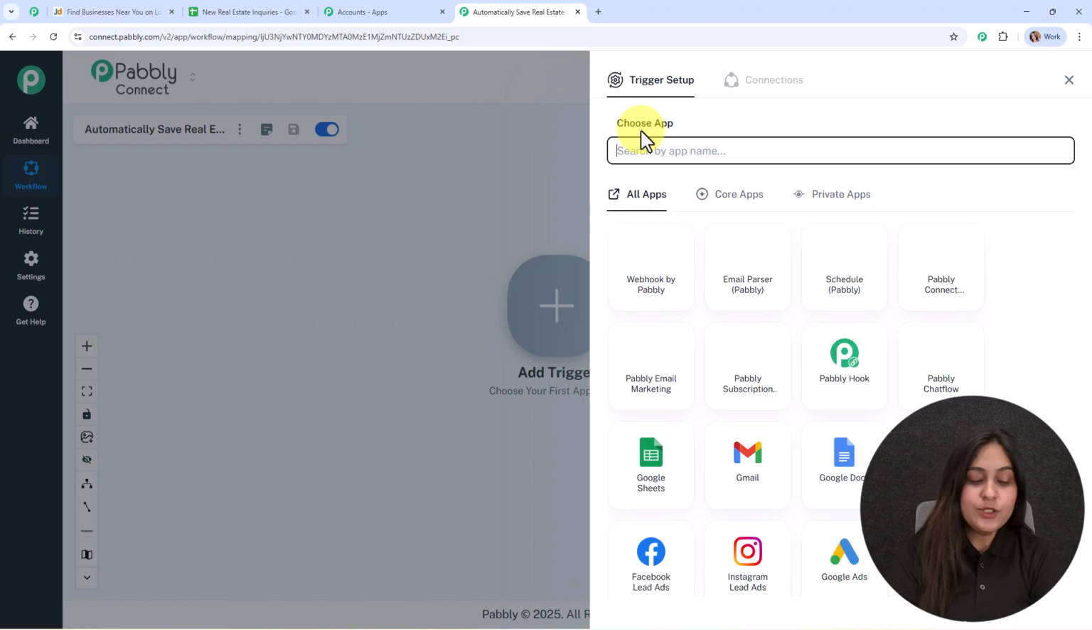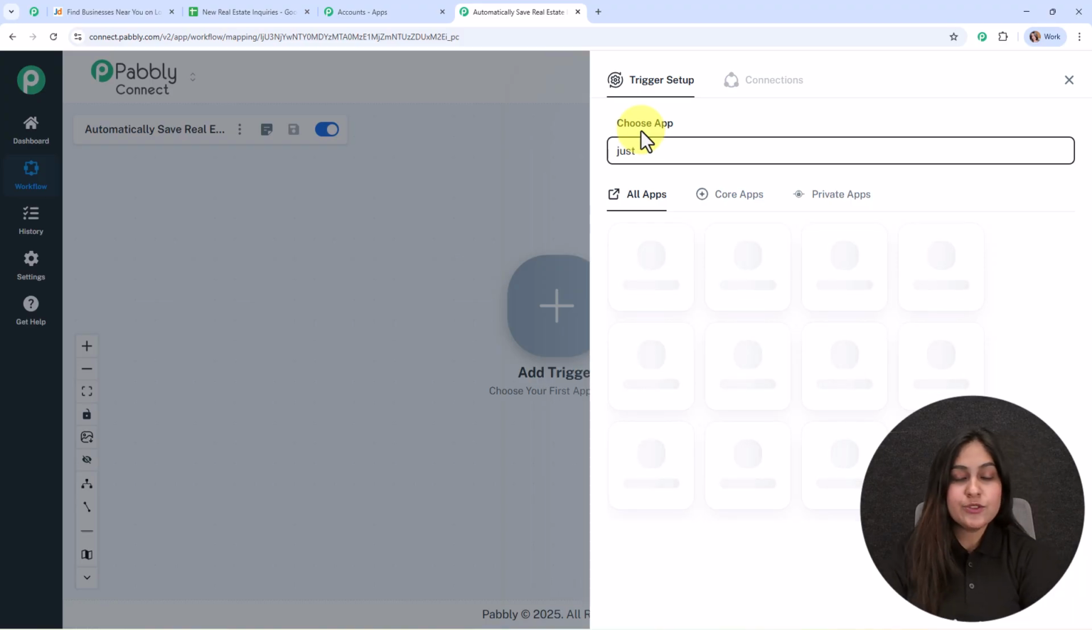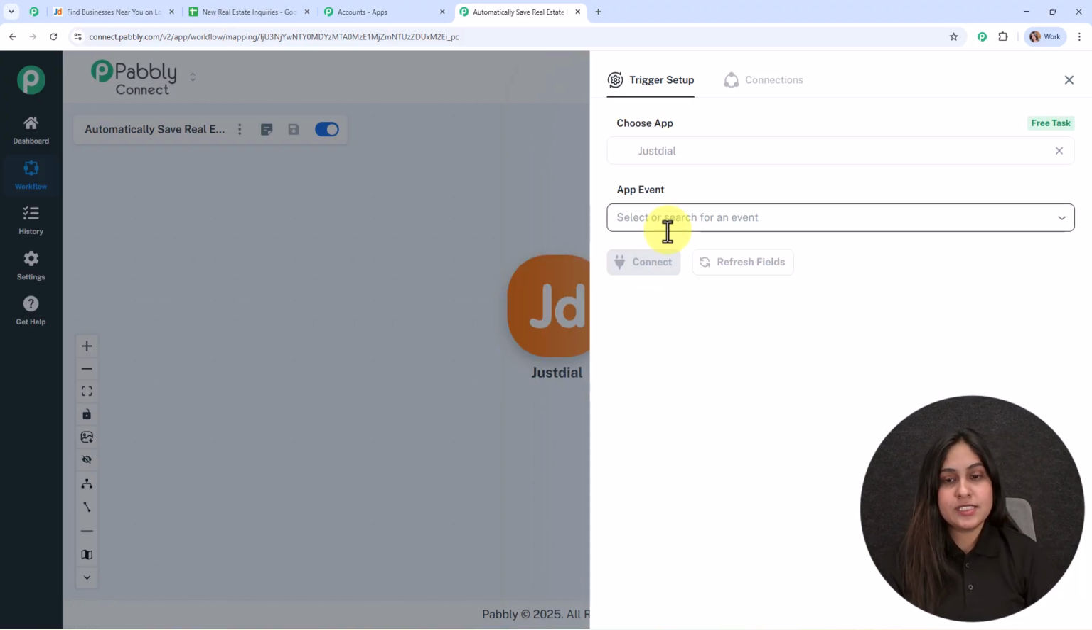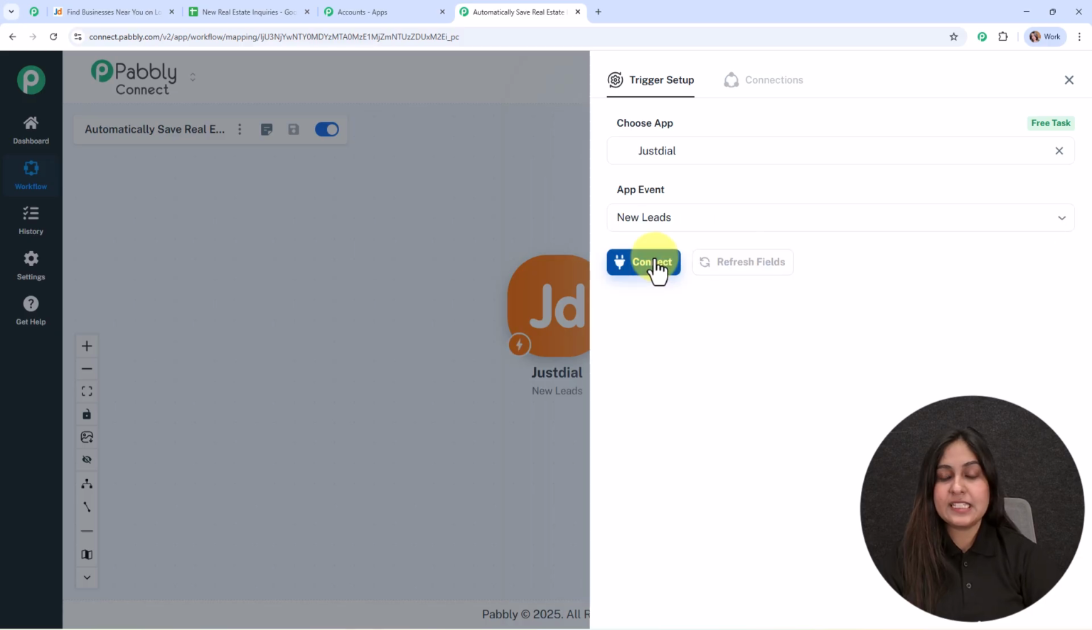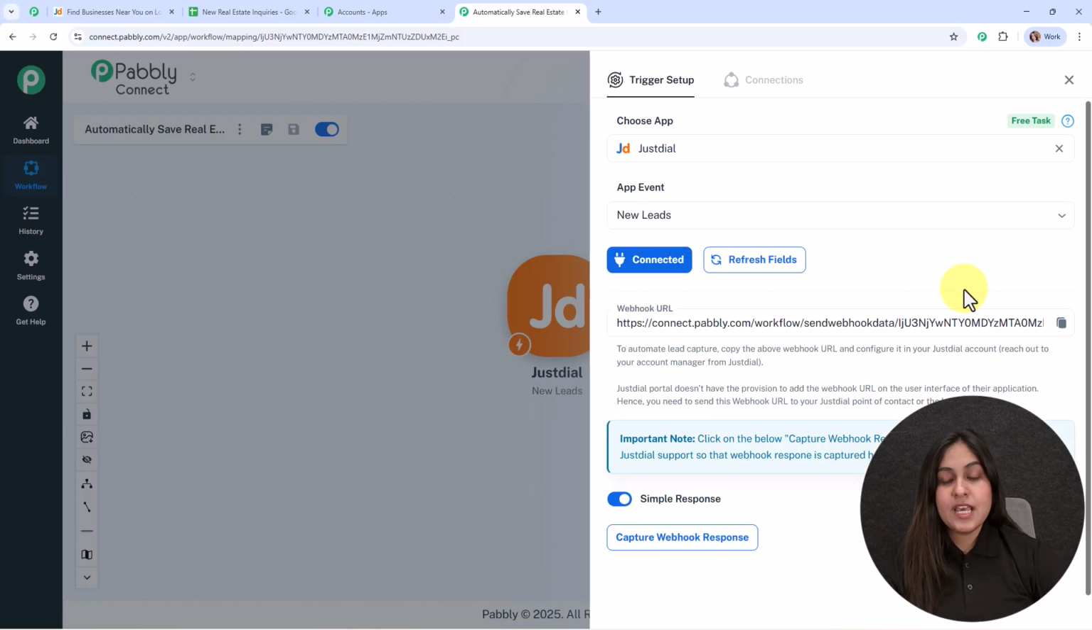So now as you all know that I am receiving new inquiries through Just Dial. So I'm going to select my trigger as Just Dial and my event as new leads. Then we're going to click on connect. Here you can see I've received a webhook URL. That means we're going to use this webhook URL to connect our Just Dial account with Pabbly Connect.